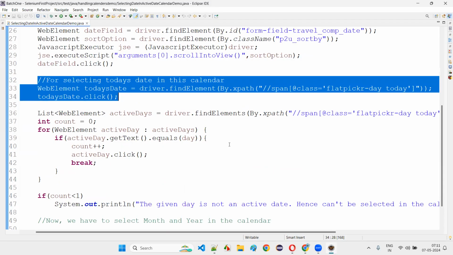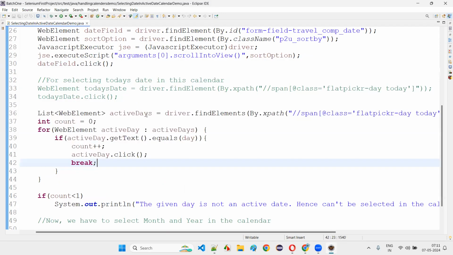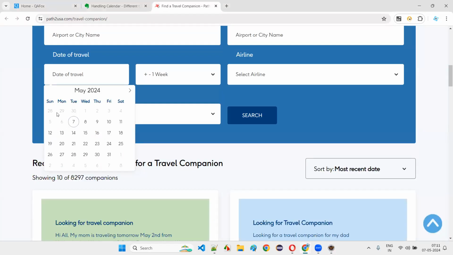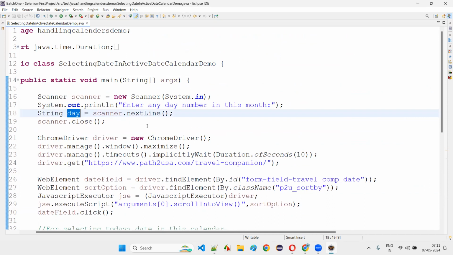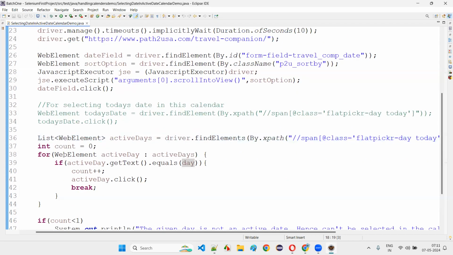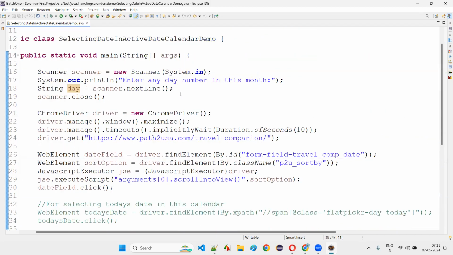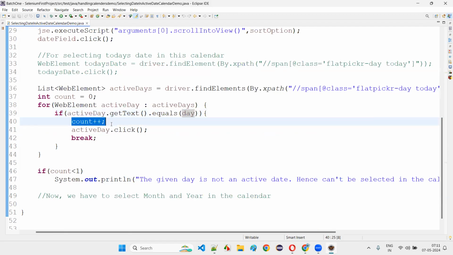We were exploring other stuff where you are retrieving all the active days. Out of all these things, 28 is not active, 29 is not active, till this 6 is not active now. From 1 to 6 are not active. The user will enter some date here that will be captured into the day. The user will enter the day and we will simply say active day dot getText in the iteration dot equals that particular day the user has entered. Then count plus plus and active day dot click.